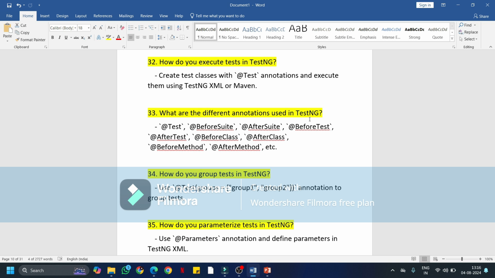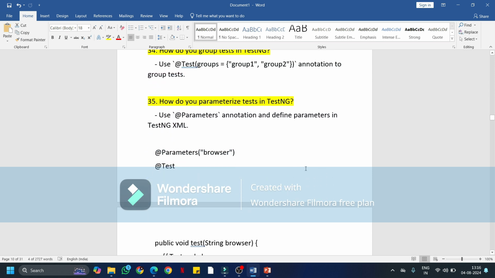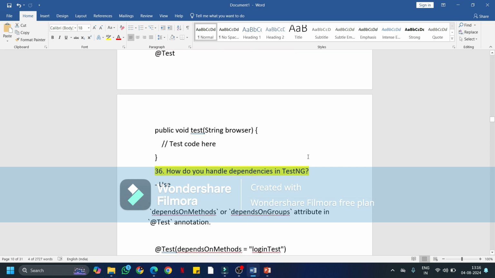How do you group tests in TestNG? Using the @Test(groups = {"group1", "group2"}) annotation to group tests. How do you parameterize tests in TestNG? Using the @Parameters annotation and define the parameters in the TestNG XML.